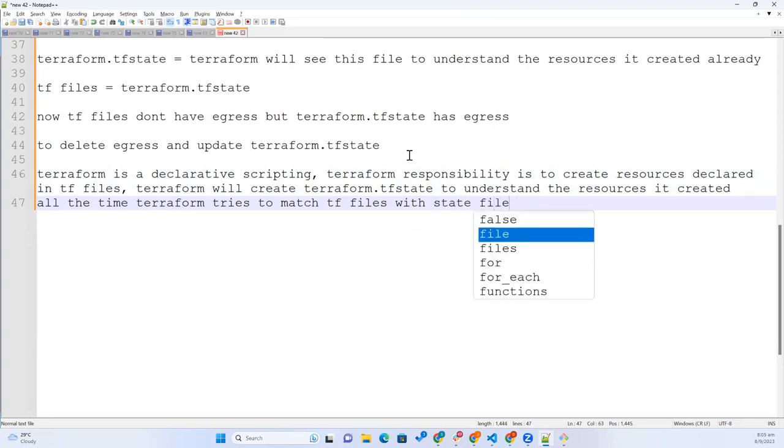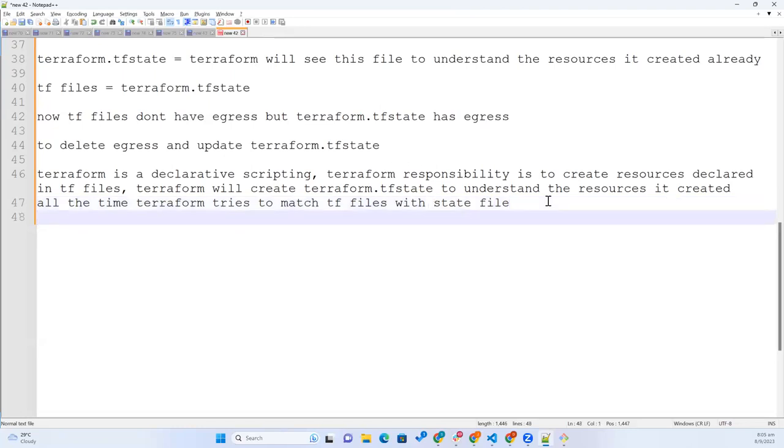Okay, so you tell this answer, and then all the time Terraform tries to match the TF files with the state file. And then you can give an example. If we comment out one resource, then Terraform will compare the TF files with the state file, and then it will understand to delete the resource. Okay. So I hope this is clear.